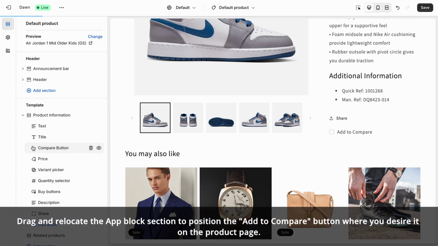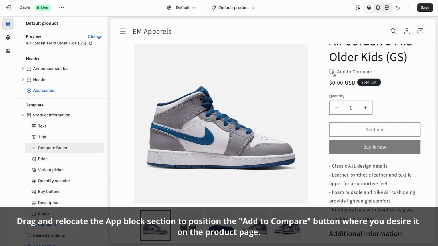Drag and relocate the App Block section to position the Add to Compare button where you desire it on the product page.